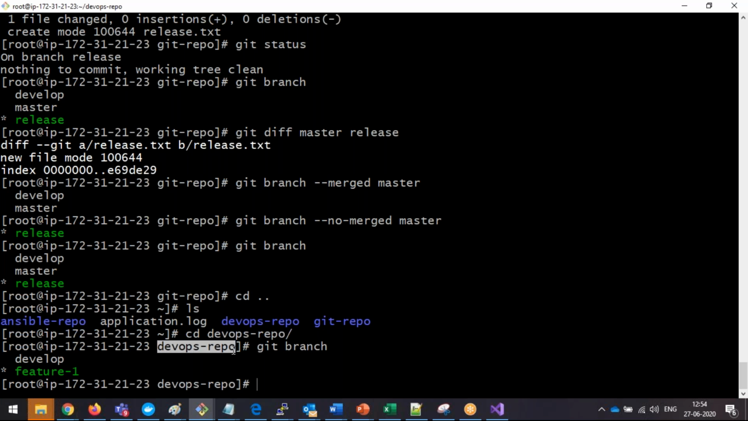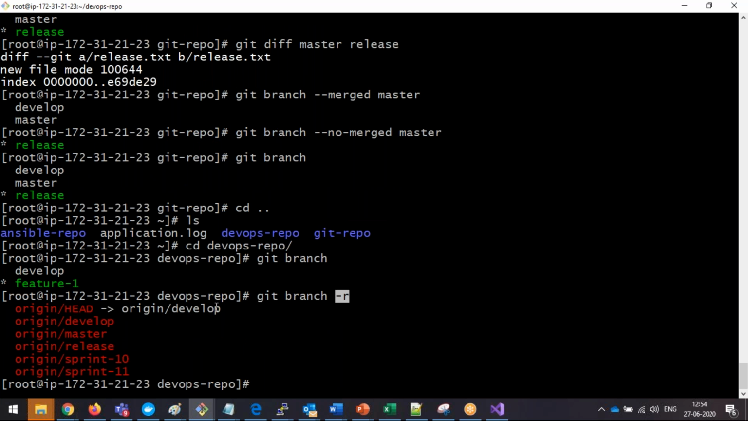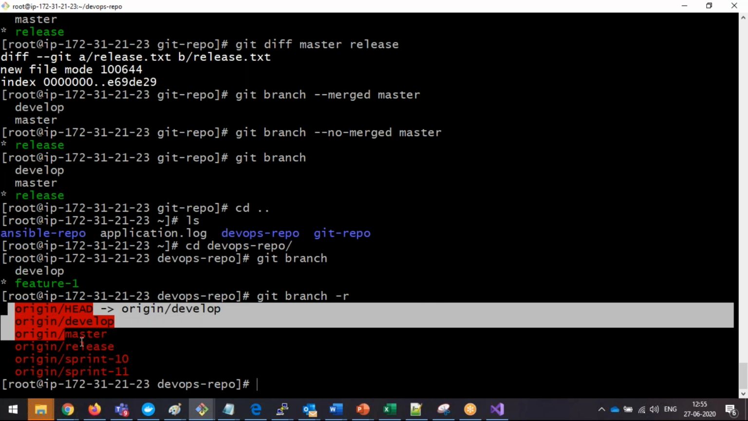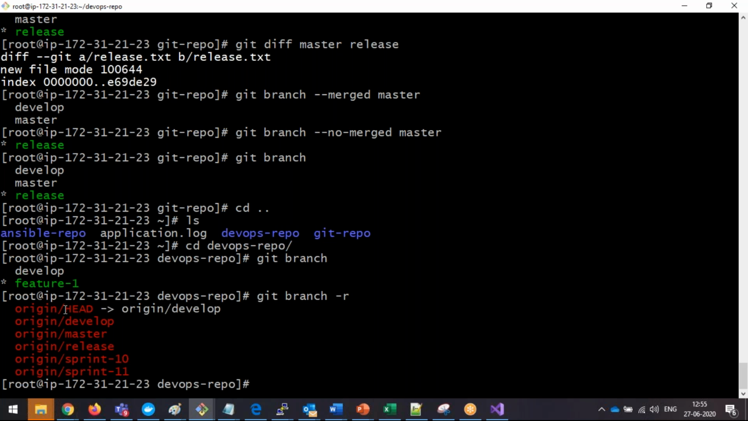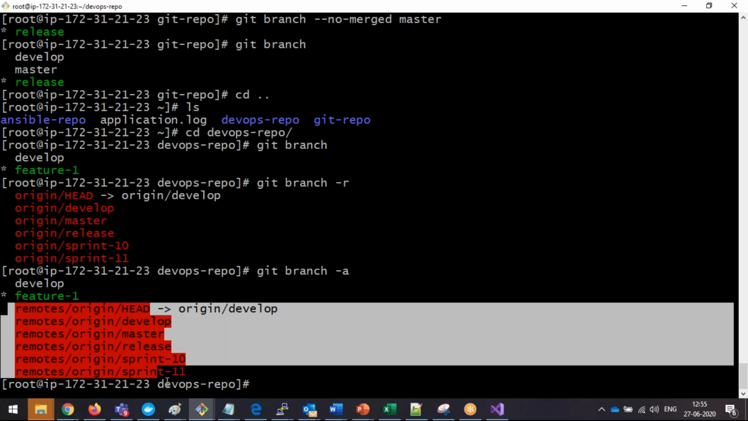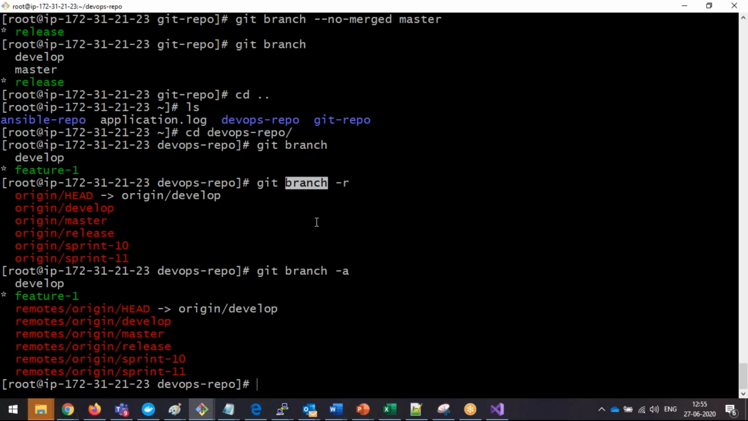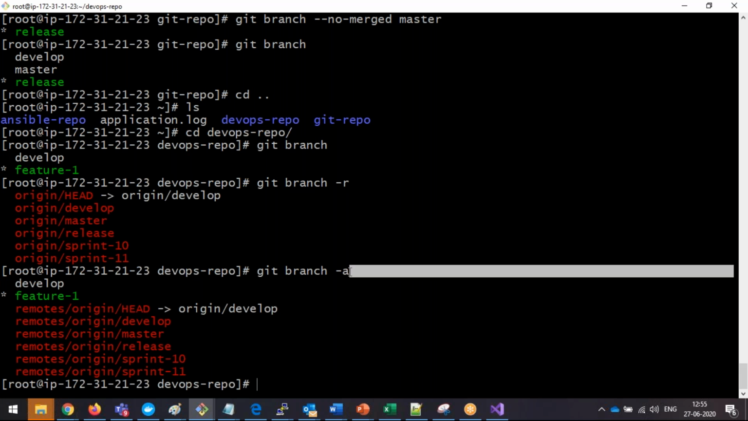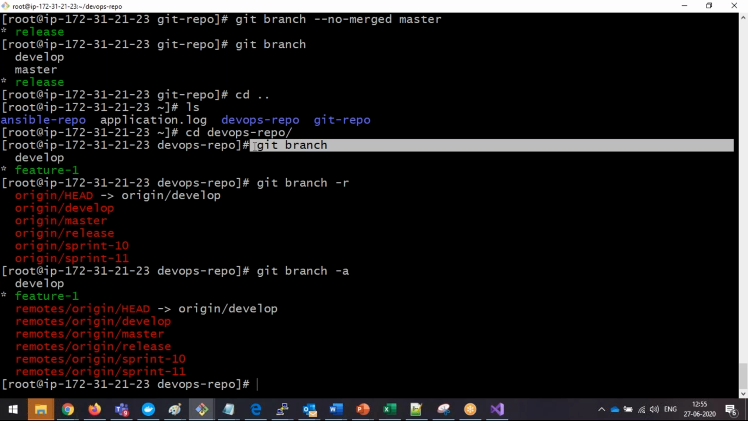Now I want to see the branches information of the remote from the GitHub side. Use git branch -r, where r means remote, so that you see whatever branches are present on the GitHub side. Develop is the current position, nothing but the default. When I want to see both local as well as remote, use -a, all. Like that, we can find the branches information by using these options: remote, all, and only the local.